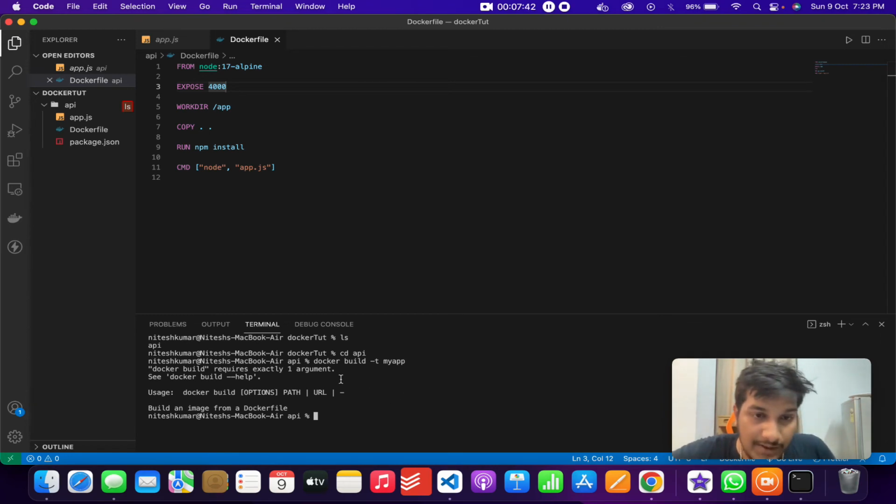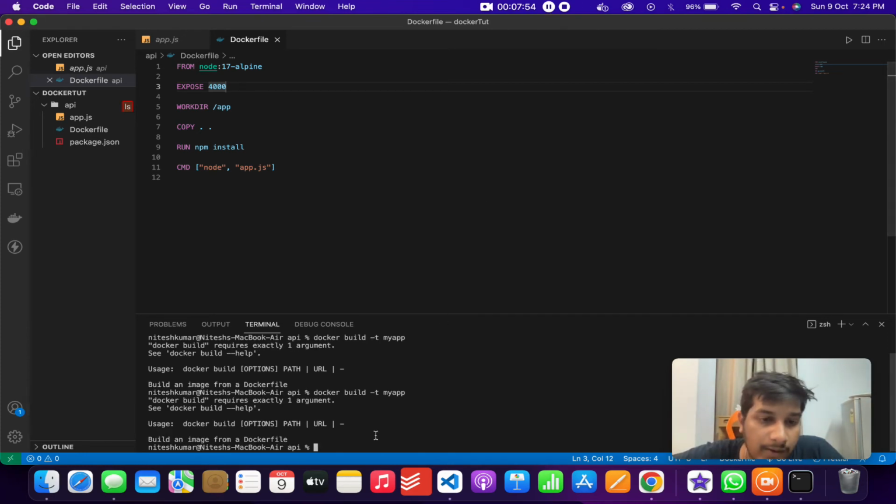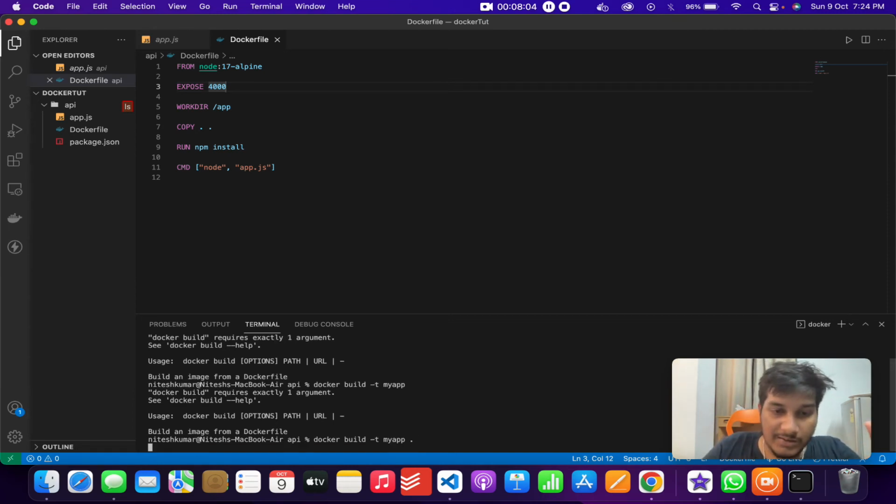Build requires exactly one argument. Okay, let me check docker build. Docker build minus t, build options. Okay, I got it, I'm so sorry. It will be docker build -t my app, then the path. So I will just write a dot.